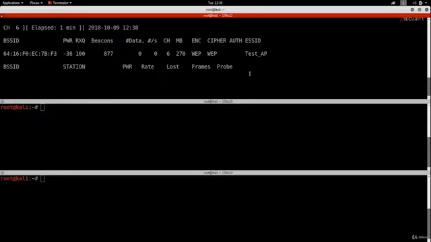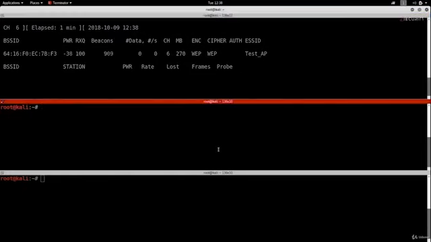Now, to associate with this network, we're going to use a program called aireplay-ng. So we're going to type aireplay-ng followed by --fakeauth because we want to do a fake authentication attack. We're going to put 0 because we only want to do this once. We're going to do -a to specify the MAC address of the target network. So I'm going to paste it.